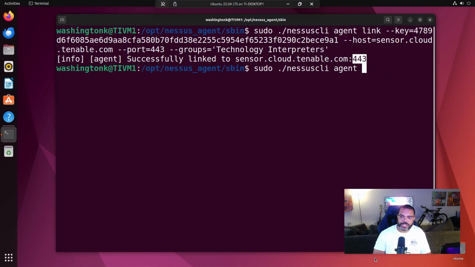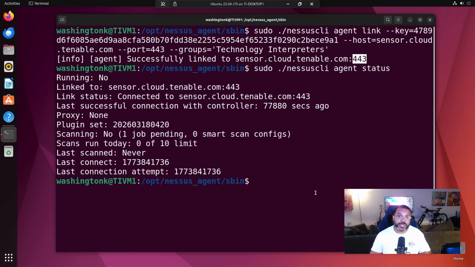But a command that you really do need to know is the status command. Now, keep in mind, this can all be scripted. Everything that I'm giving you, you can take and put together into a script that you can run remotely. If you have a remote management tool or something like that, that is also fine.